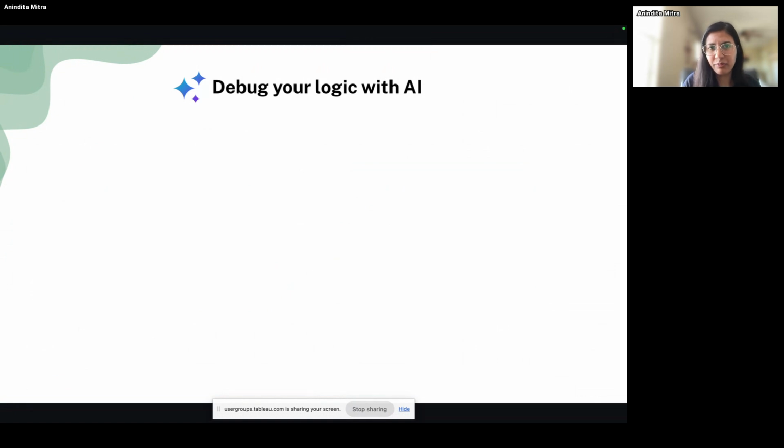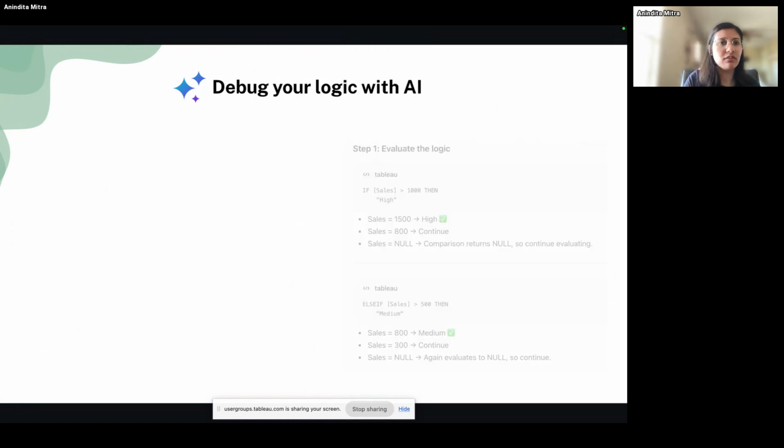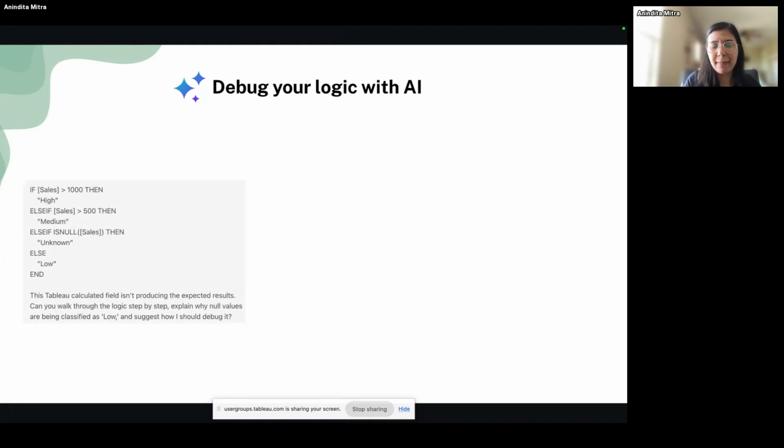This is another use case for me, and I use it almost every day: debug your logic with AI. Again, I've taken a simple example. Let's say that I want to classify my sales data into high, medium, unknown, and low. There can be two scenarios. If your code is broken, it's not giving you any output, just blank. But if your code is working but not producing the expected result, that is a little dangerous for me, especially when I'm dealing with numbers.